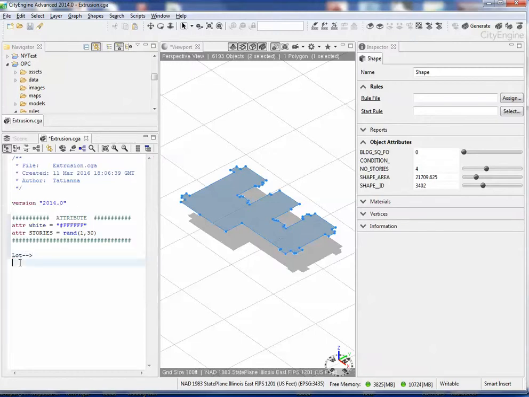And 2 dashes and the greater than symbol. That's how you begin the rule. So this rule's name is going to begin with lot, 2 dashes, and greater than. And then the first part of the rule is the extrude part.